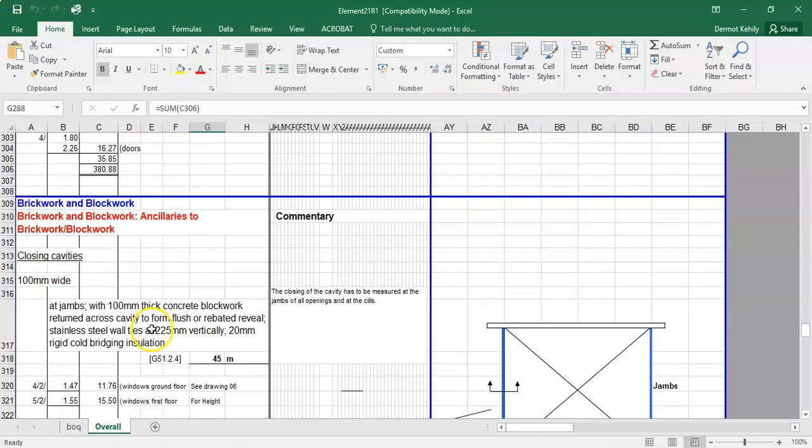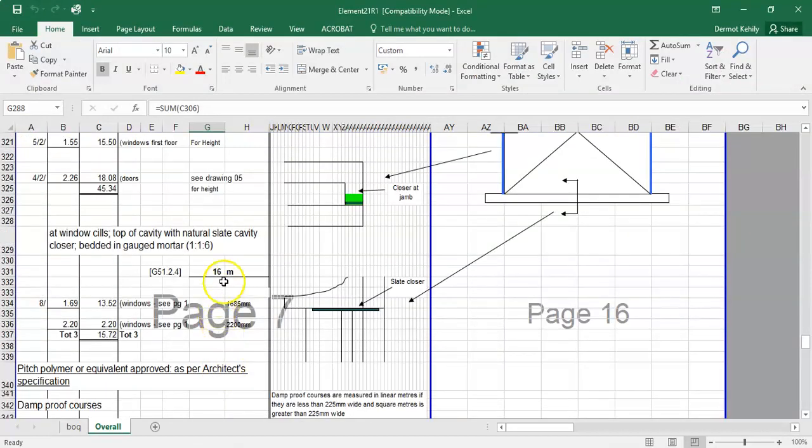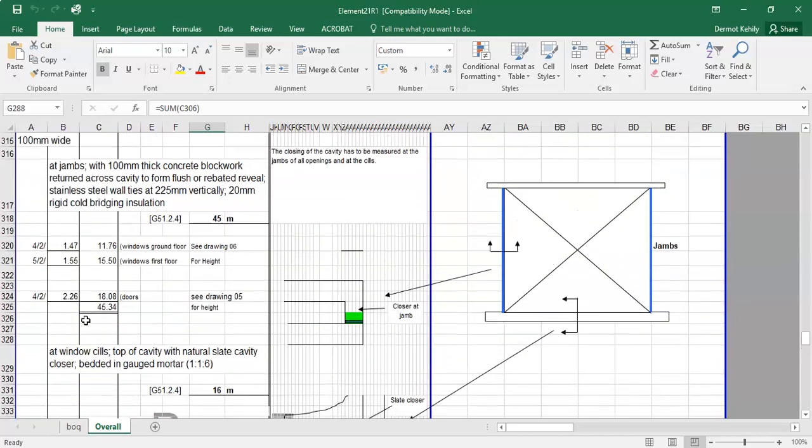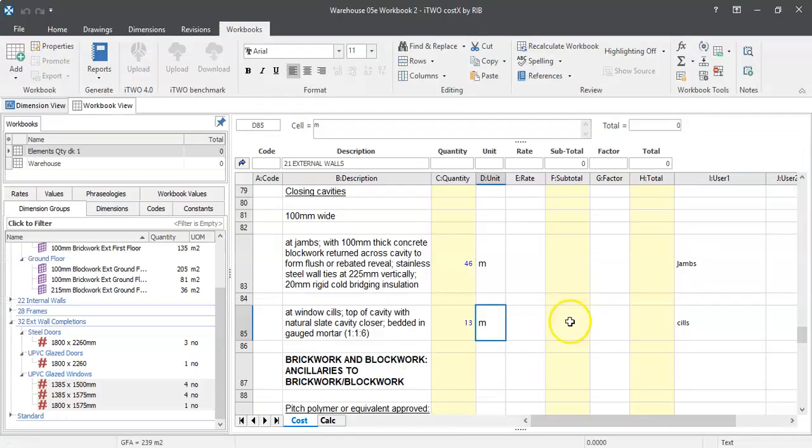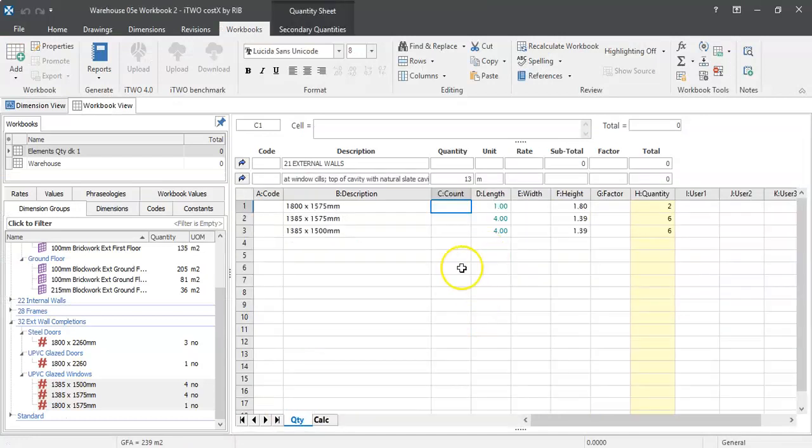How does that compare to what's going on here? 45 and 16, so slightly different. I might be making a mistake there. I might have missed something. Oh, I did miss something, because I needed to add 100 or 200 to each side of those windows. That's what I needed to do. Alright, so let's maybe do that. Double clicked in. Instead of 1.8, let's make it 200 either side, 2.2. And 200 either side, because I'm extending that cavity closer right to either side, like I did when I measured my sill itself.